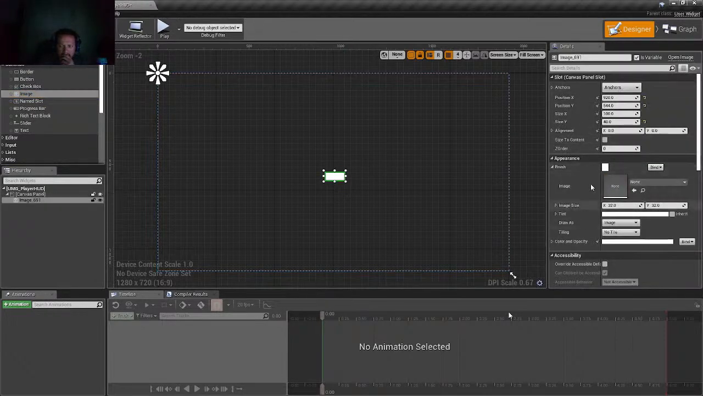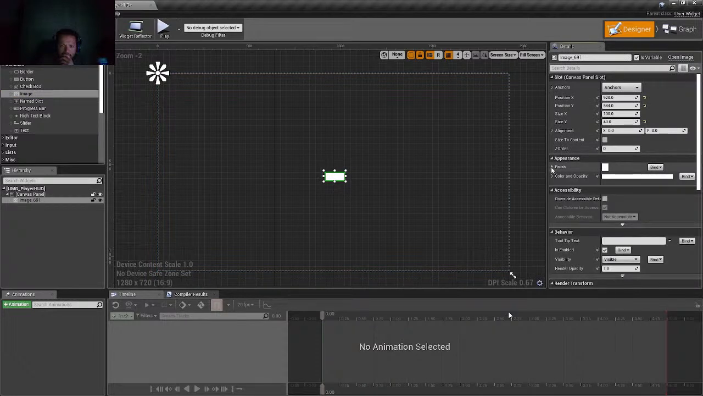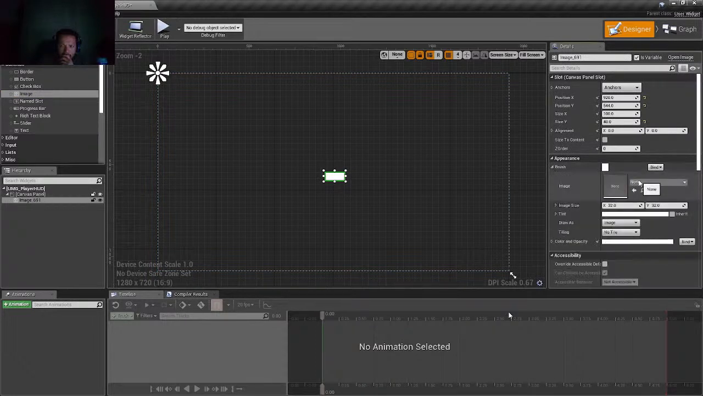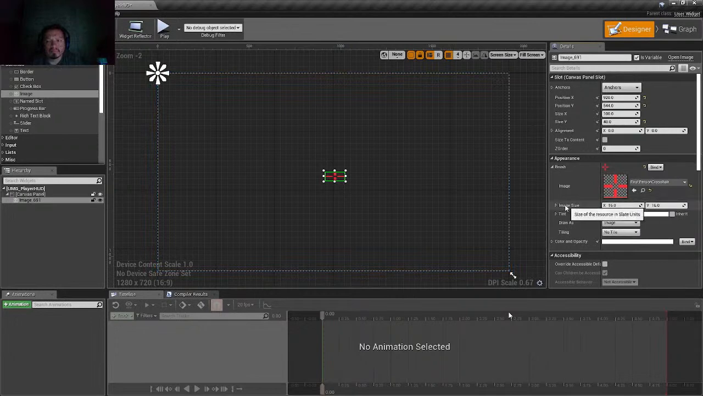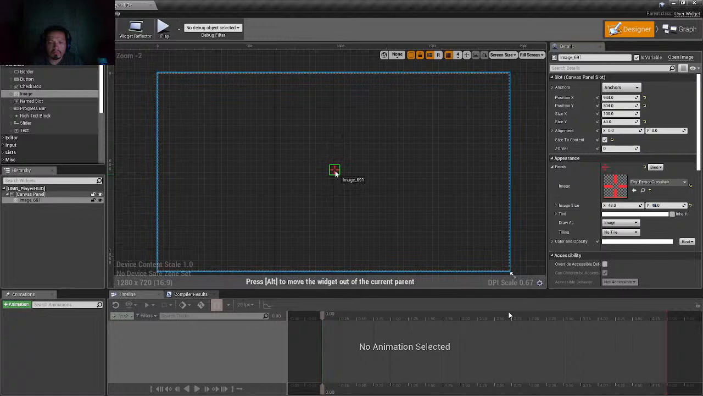Under Appearance in the Details panel, we have the brush. If it's not open, go ahead and expand it. And this is the image we want to show. We're going to choose our crosshair, and the crosshair is going to show up. Now, the first thing to notice in here is this says the image size is 16 by 16. But remember, we have a canvas panel as our parent, so it's actually determining the size. We can choose size to content, and now it's going to fit it to whatever the image says its size is. It's a little bit too small, so let's go with something like 48 by 48. Now we have a much bigger crosshair, and we will just eyeball it right around there.